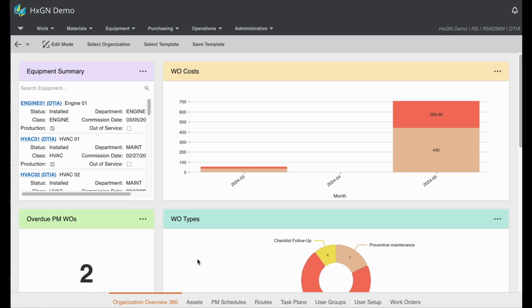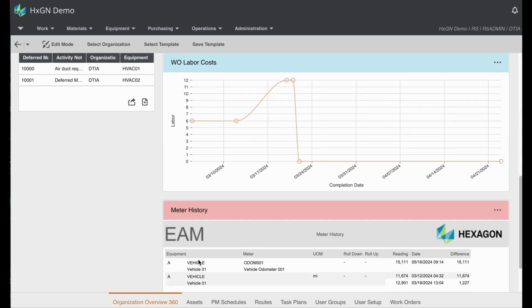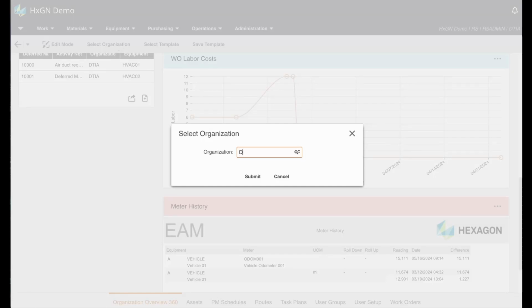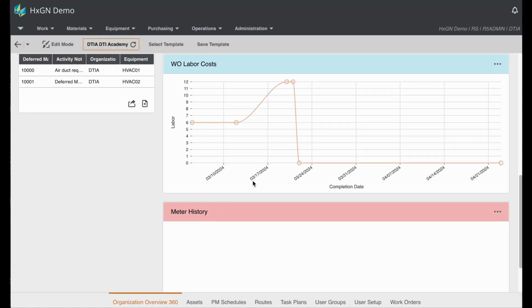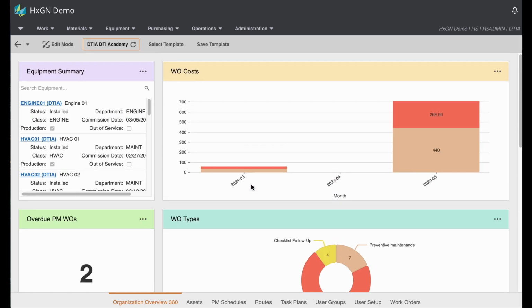As you can see on my screen, the Overview 360 screens are comprised of various widgets. On the new Organization Overview 360 screen, you have the ability to filter by organization. This is great for multi-org environments where users have access to multiple organizations. When an organization is selected, widgets sensitive to the selected organization will refresh.